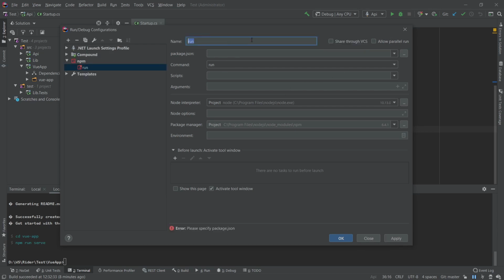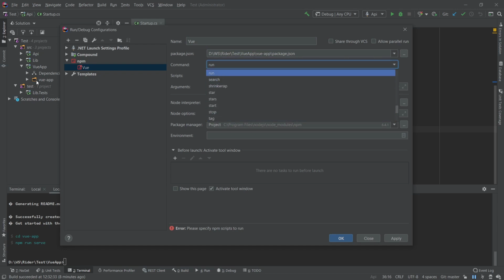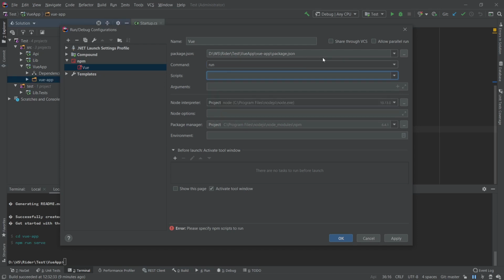The name that I'm going to give it is Vue, since this is meant to run my Vue application. And from here you can select your package.json, which is conveniently given to you. And now you can grab the command, and usually it will find whichever commands are in your package.json. And now that we have selected the package.json and the run command, you also get a dropdown here where you can select whichever commands are available in your package.json, or you can just type them out, right? And I just want to run serve, so it would be equivalent to the command npm run serve.